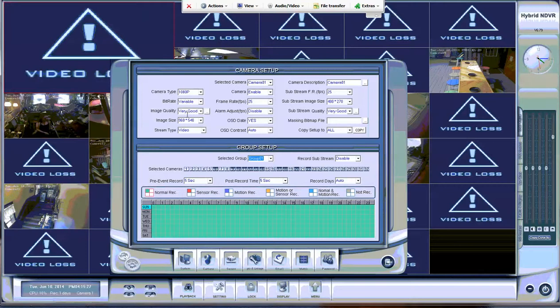Also, the image quality is very good, and the actual best image quality is best. Best, better, very good, good. And I'm getting a lag here because of all the video going through this customer's system. But you can get an idea of image quality settings here.